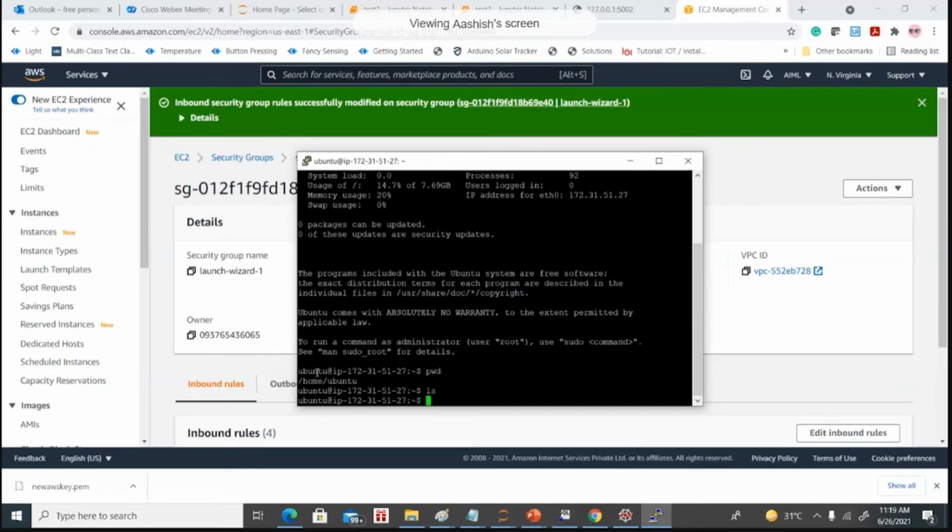So it's connected, I think. Yeah, it's connected. I think last time there was some issue over there. So you can see pwd, this is the current directory, and there's no file here, right?